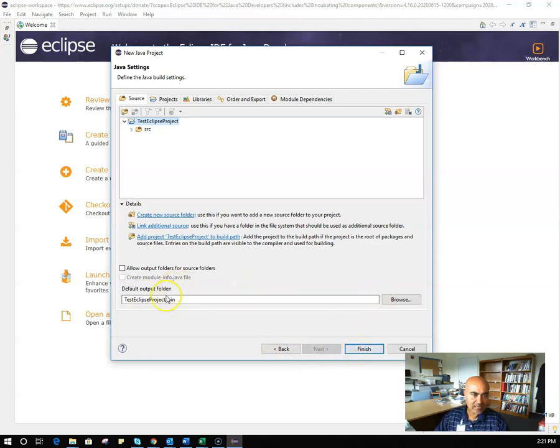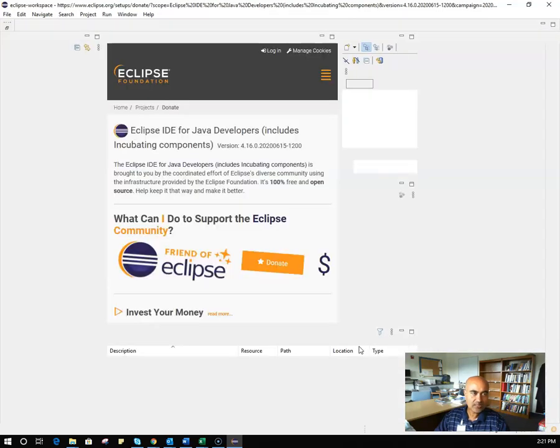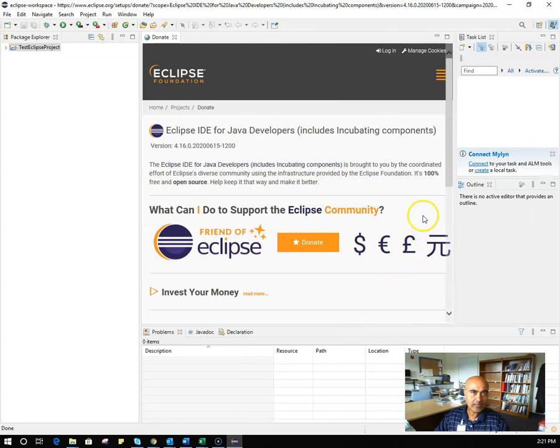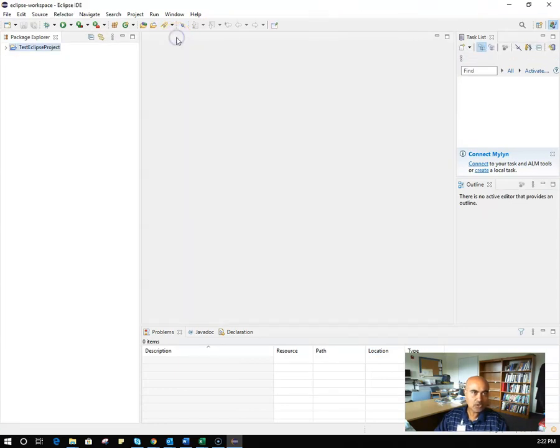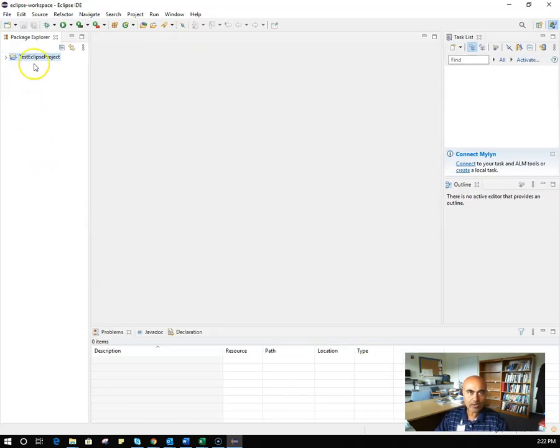And as you can see, the output folder gets stored in this test eclipse project /bin, and I'm going to click on finish, and that should open up my Eclipse projects. So I can always close this, and here is how it works. So now this is my test eclipse project that I created.